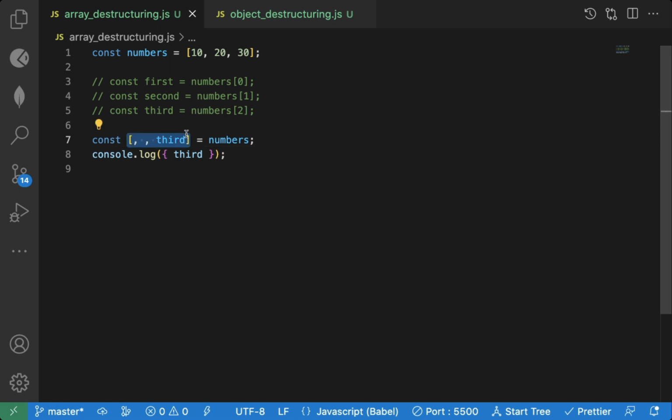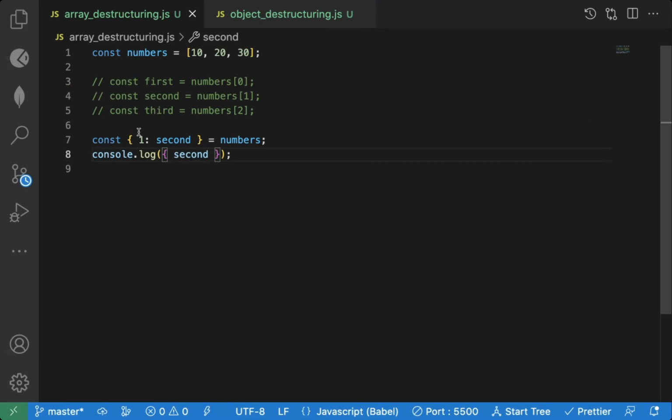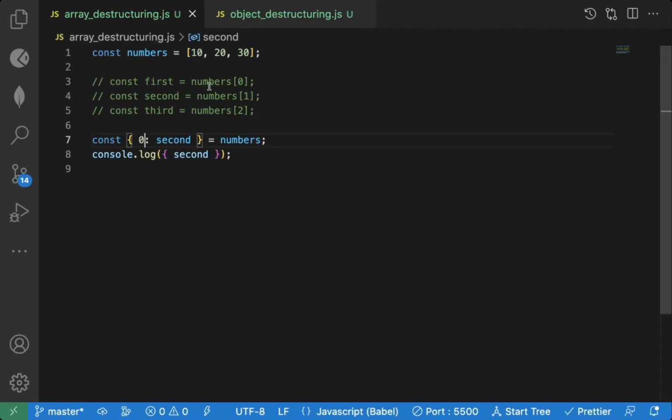So instead of using array syntax, you can use object syntax and provide the index which you want to access. So let's say I want to access this element, which is at position 1 when index starts with 0. So 0, 1, so I can specify 1 and now I can give any name. So I can say second. Now second will be 20. So when I say 0, 0 is 10, so you will get 10. So that's how you can easily access without needing to add those extra commas.